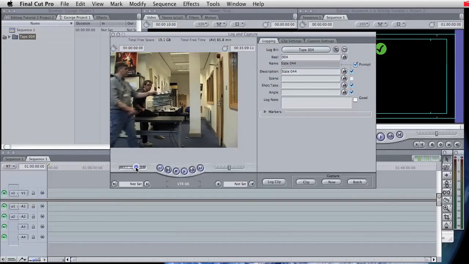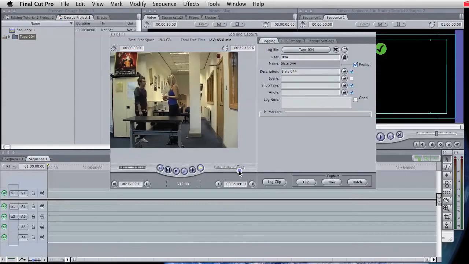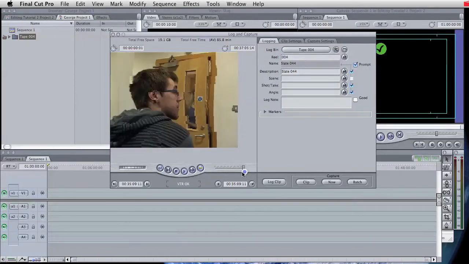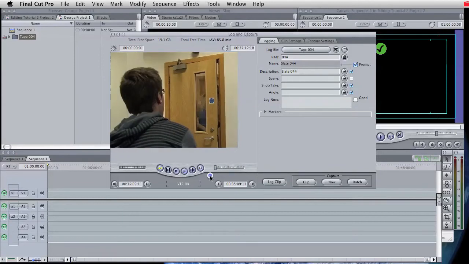There we go. And we use this little button here to do the mark in, or we could press I. And then I'm going to scroll on, or wind forward to the end of this shot. I've just gone past it, so I'll go back a little bit.